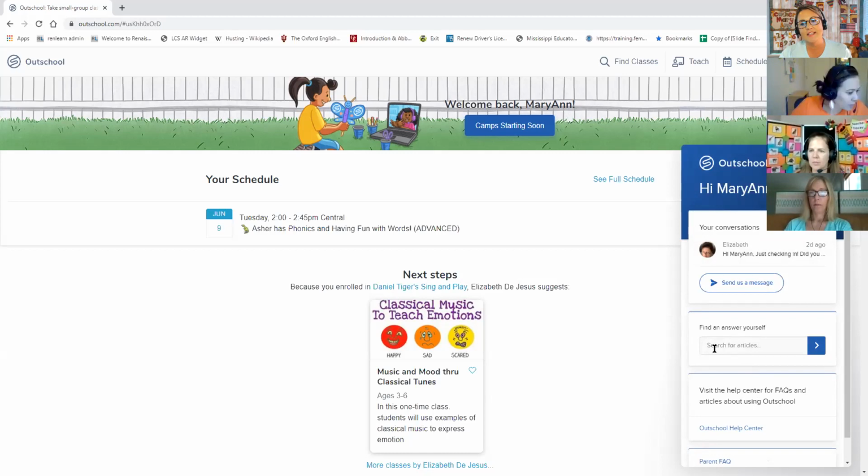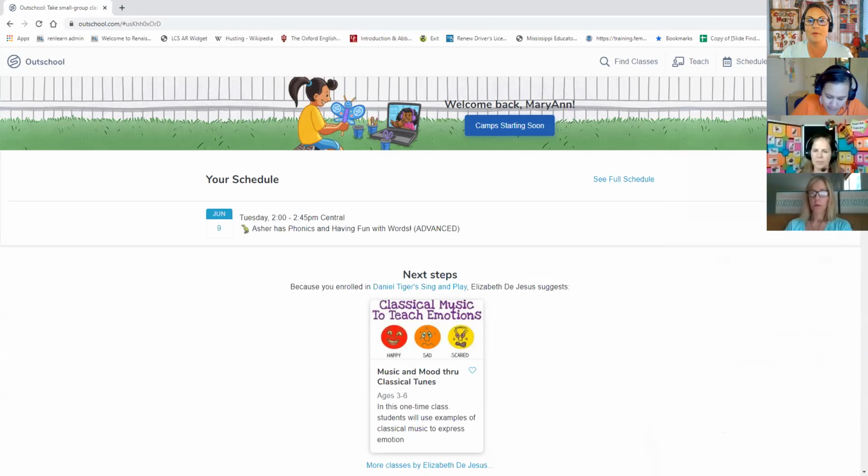And then this Search for articles right here, I have used it 100 times probably since applying for Outschool. It's got the answer for everything that you need. So that is just really valuable. So don't miss this little help section.